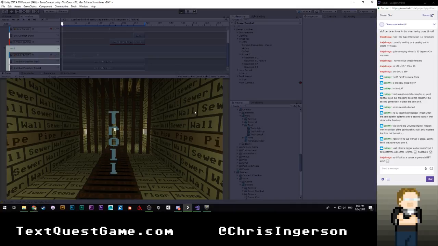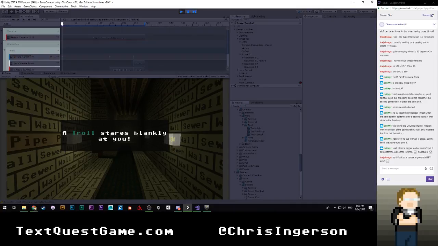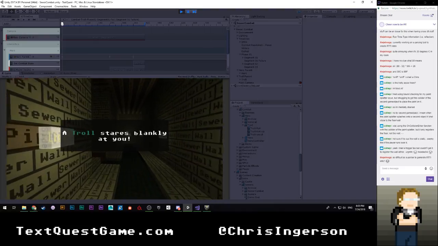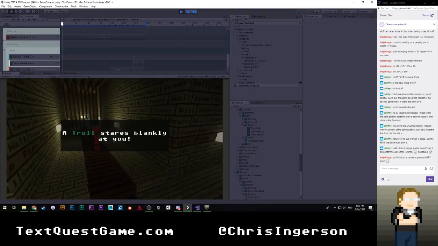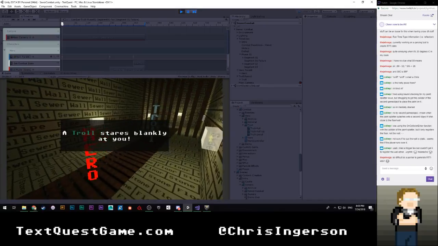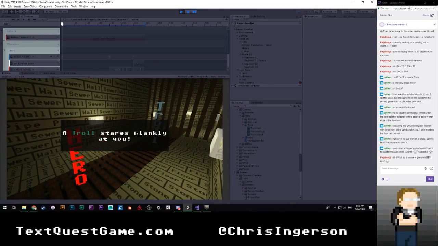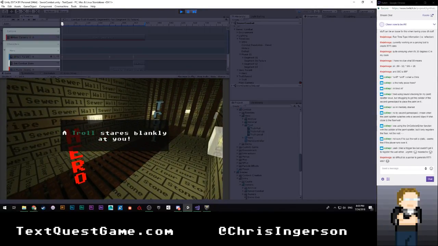Yeah, I tried a trigger too, but couldn't get it to register the wall either. Yeah, the trigger one can be kind of weird, because you need at least one non-static or non-kinematic rigid body attached to one of the triggers, and it can be weird about that.